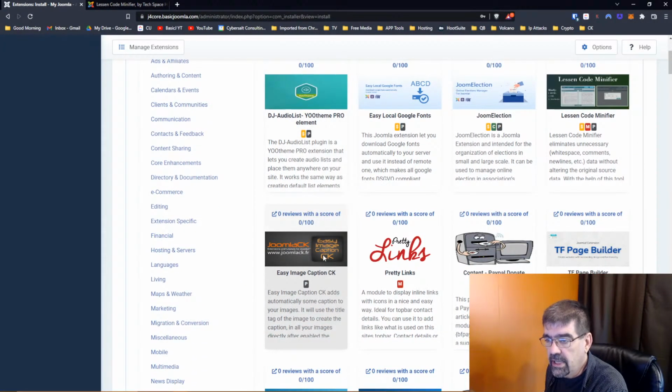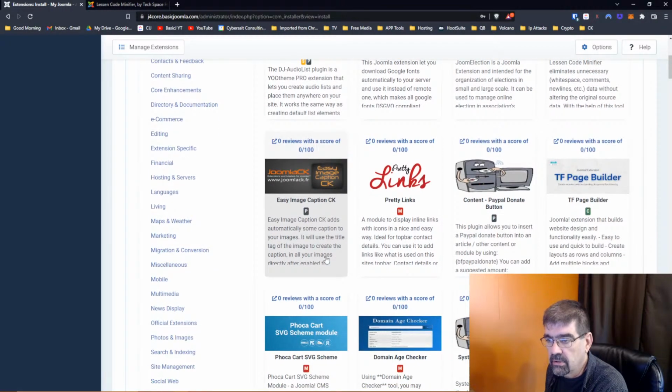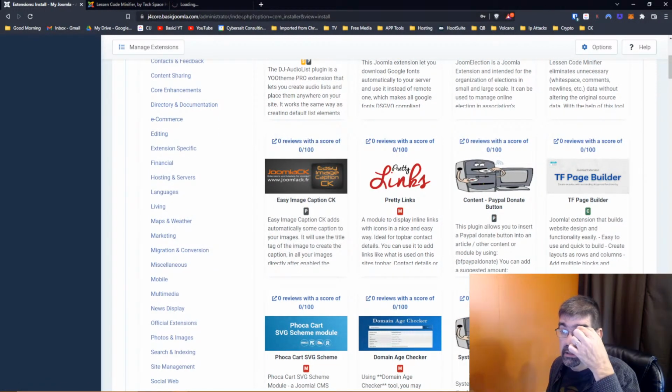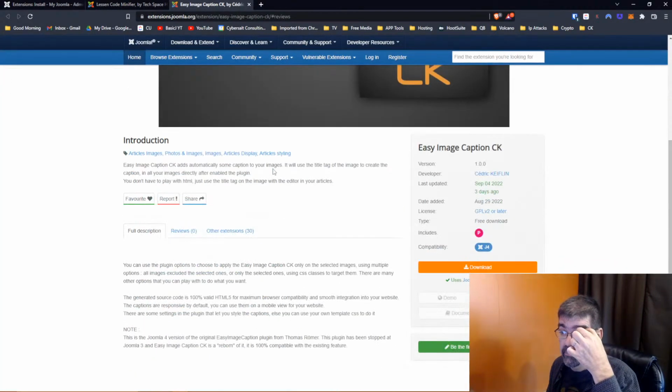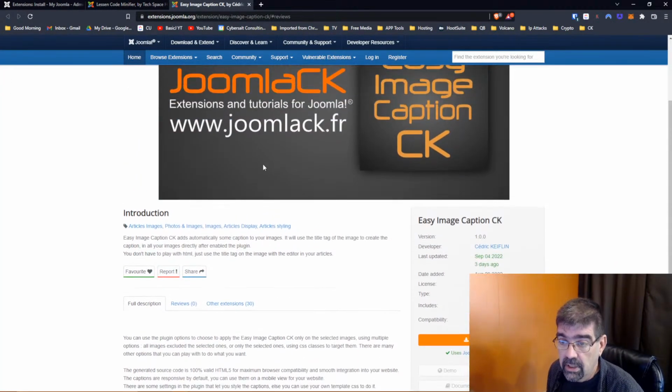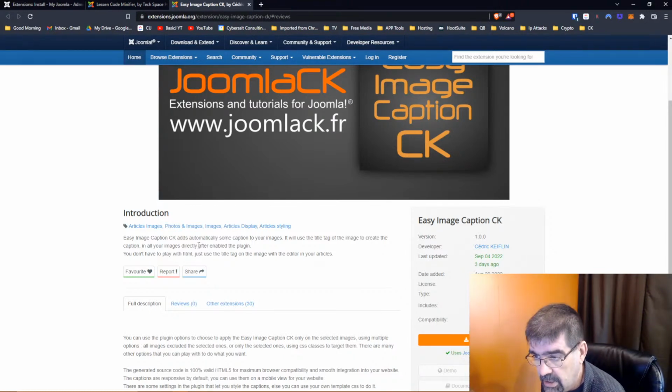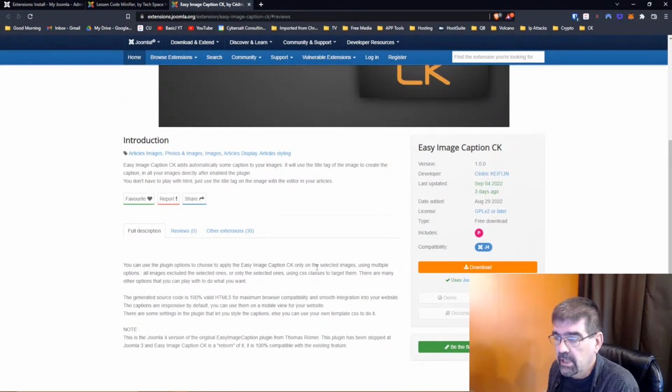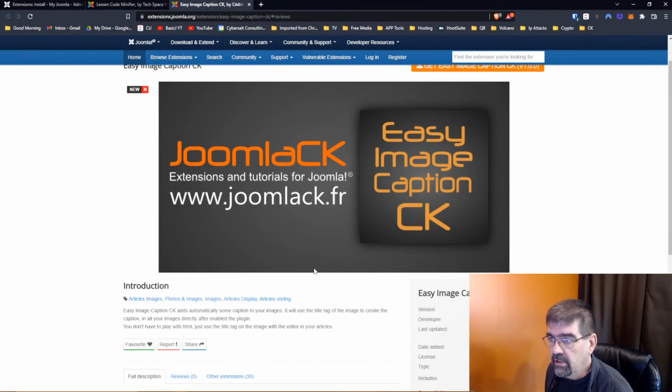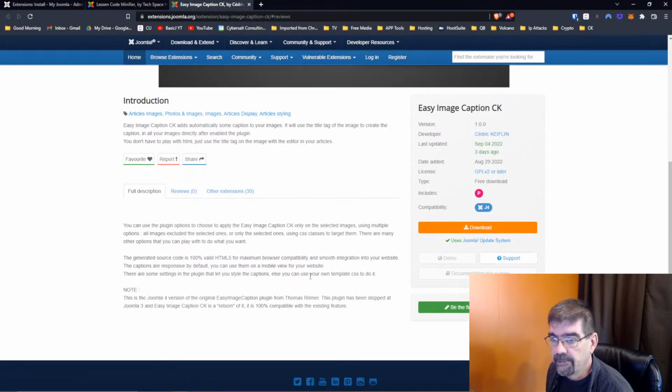All right, JCE CK, Easy Image Caption. So let's see here. It's a free download. Easy Image Caption CK automatically adds a caption to your images. It will use the title tag of the image to create the caption in all your images directly after you enable the plugin. You don't have to play with HTML. Just use the title tag on the image with the editor in your articles. All right. Well, we'll probably check that out someday, I'm sure.